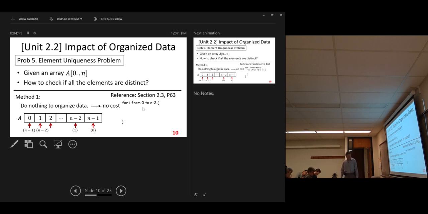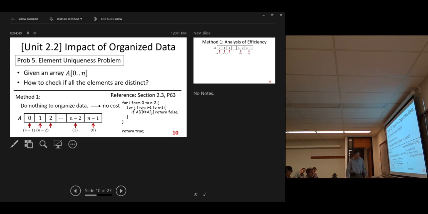Now you can see if we write pseudo code, running index from 0 to n minus 2, then we need another inner for loop, because we need to compare from the current location to all the elements after this location. That's why we have an inner for loop and compare if the current element at position i is repeated or not. If we do not find any equality in the middle, at the end, we will return true. Unique. So you can see this algorithm is very straightforward.